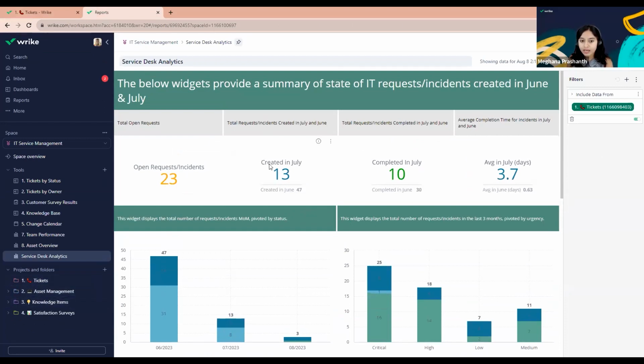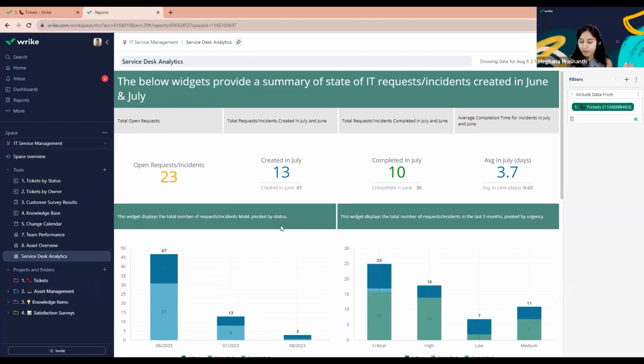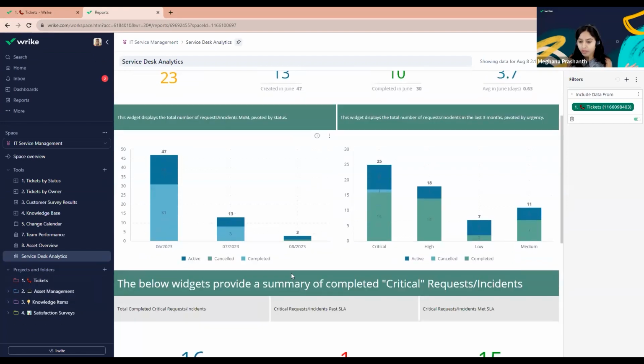So you will see that I have charts here which provide a summary of the state of IT requests and incidents in the month of July and June. You can see how you're doing month over month, how many requests you're getting month over month, and how these requests are pivoted based on their urgency levels. So you can see all of that good stuff.